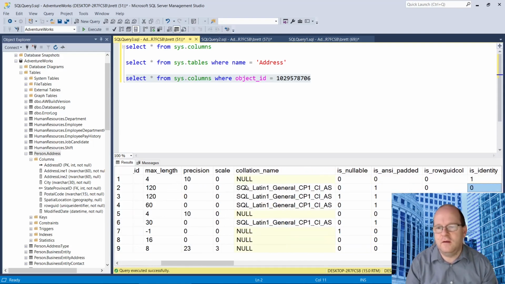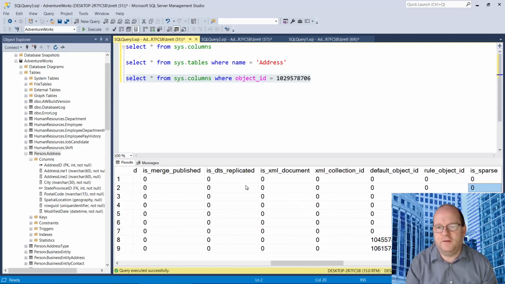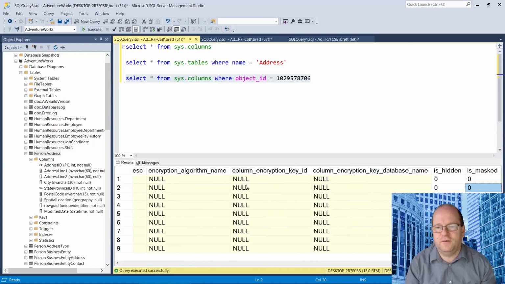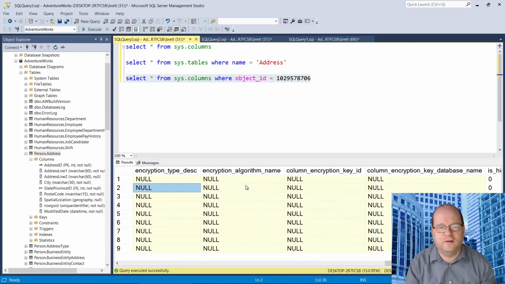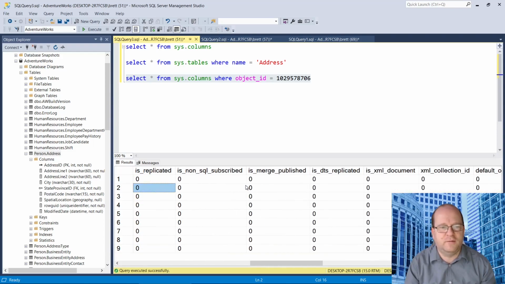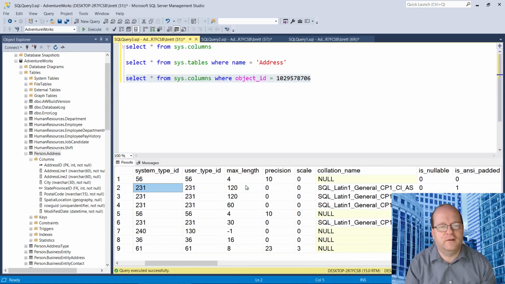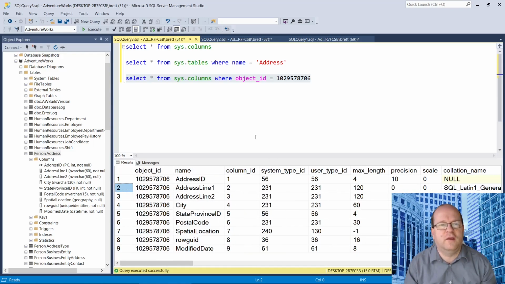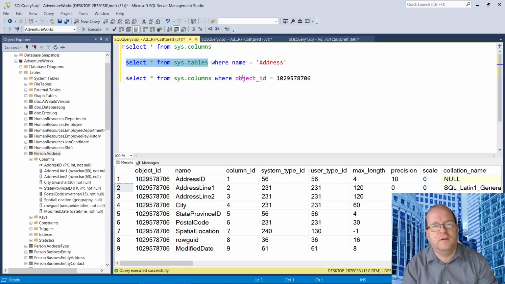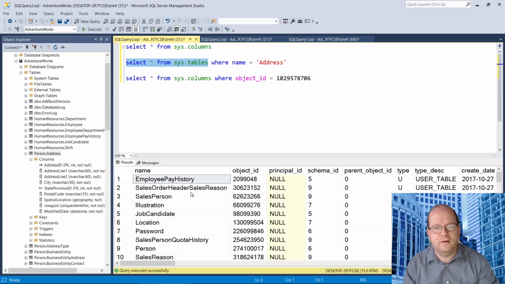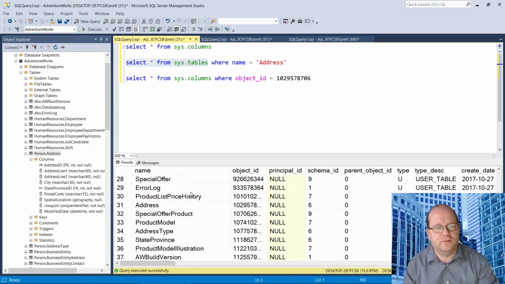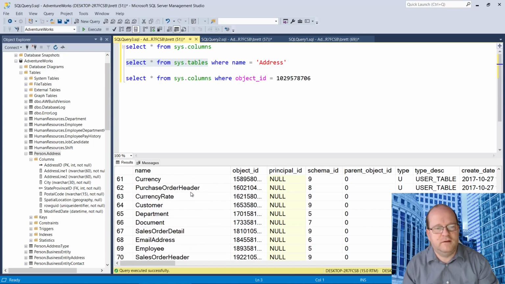And there appears to be a bit more data here, although you might not need most of it. So that was another way of doing it, using sys.columns and sys.tables. Incidentally, sys.tables, if you just do that with no where clause, you retrieve a list of all of the tables in the database.